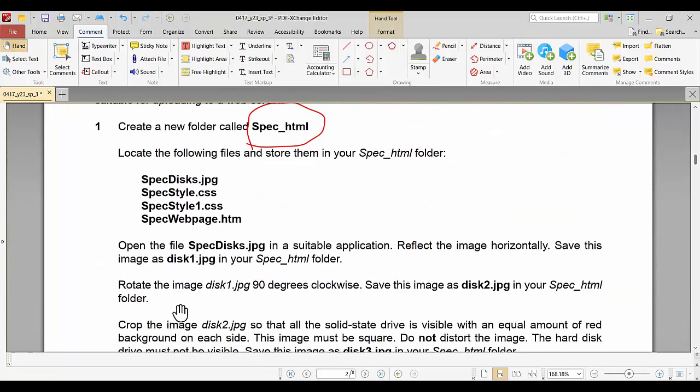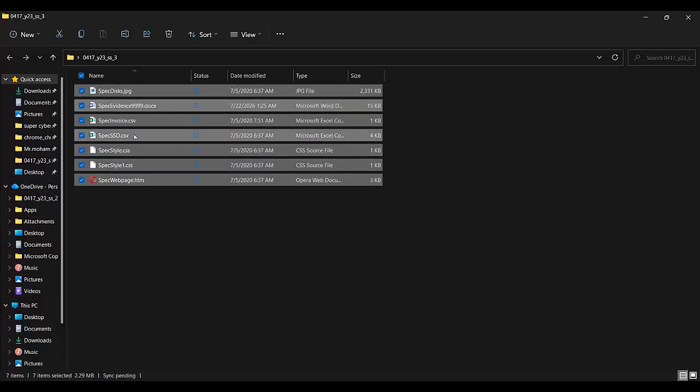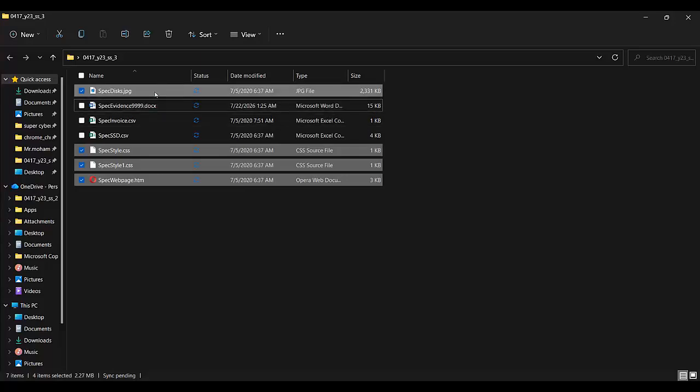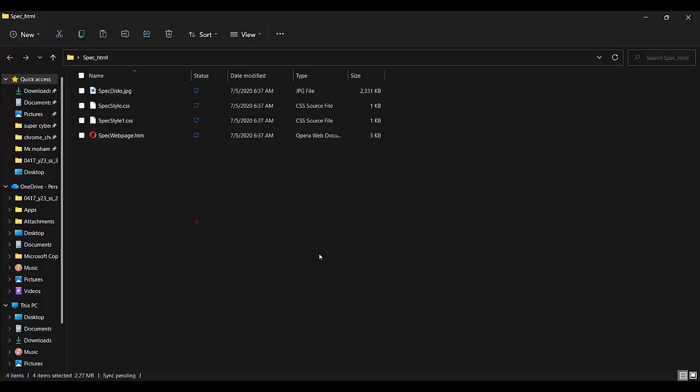Those files are sp digits.png, spstyle.css, spstyle.css1, and webpack.html. So I'm going to locate those files. Highlight all of them, just leave this one, this one, this one. So copying these files, copy, and you have to put them in this new folder. So this will be our new work area.